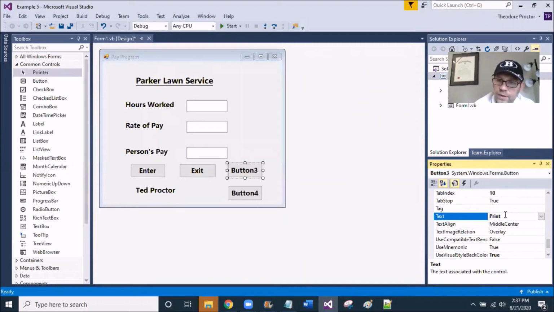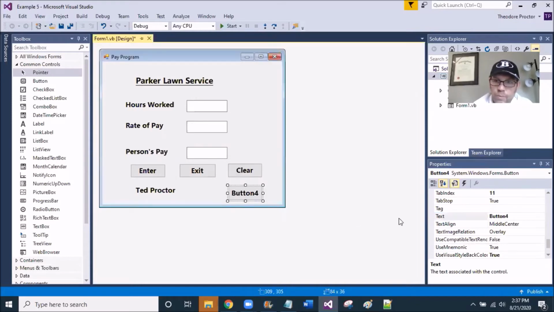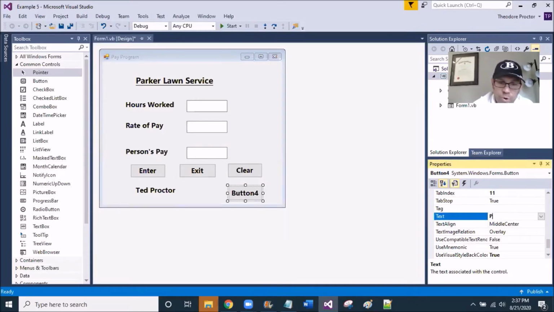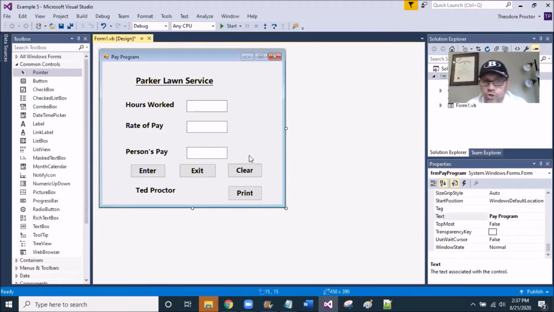Button 3 might have been print. No, button 3 was exit. No, clear, excuse me. And then maybe button 4 might have been print. And again, we're not going to program the print button. So I'm just going to click away. Is it important that you have these in this order? No, but just try to have them on your form. So if they're not really matching up with mine, it's fine. I think we're kind of done with putting them on here.